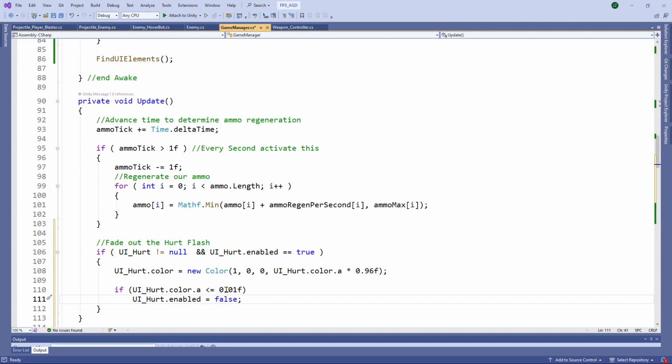So this is just that once it fades out enough, just turn it off. And so this will look pretty smooth when we get hit. Now we just need to remember to call this when we do get hit, to make sure that all that happens.